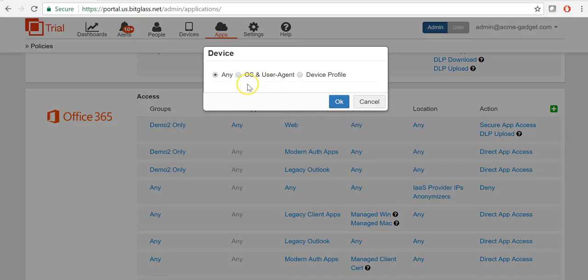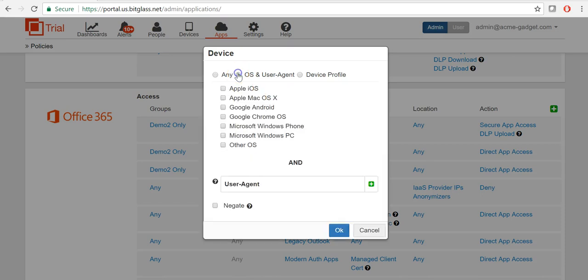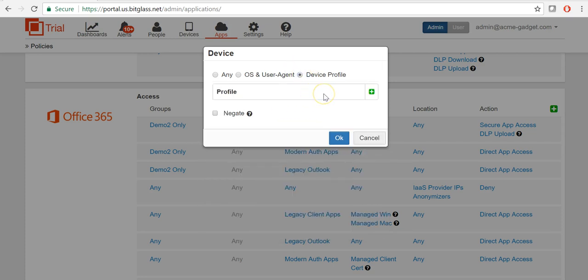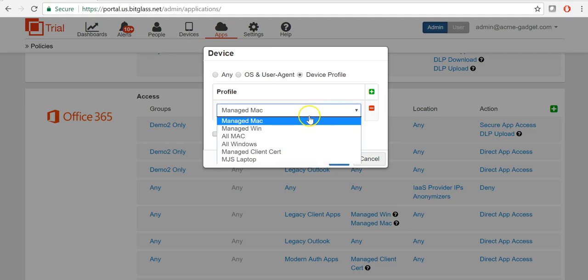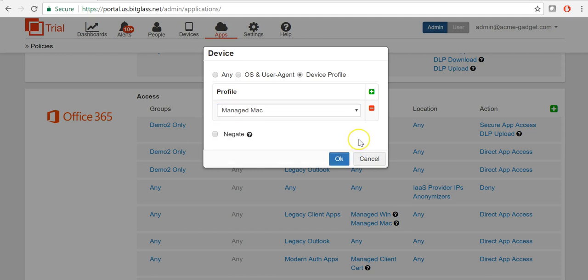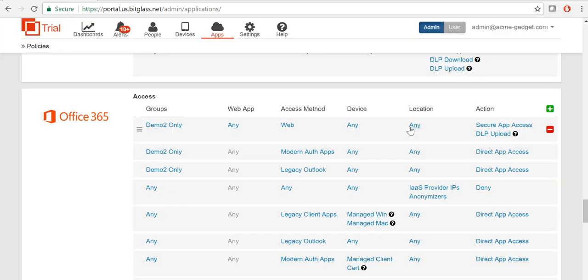We can take a look at the devices that are accessing, whether they are Apple iOS, Mac OS, a PC. We can also do it based on whether it is a managed or unmanaged device. So if we take a look here under profile, we can see that we can create a policy based on whether it is a managed Mac or Windows device or if we are leveraging client certs. So now we can create a policy and discriminate between managed and unmanaged devices.